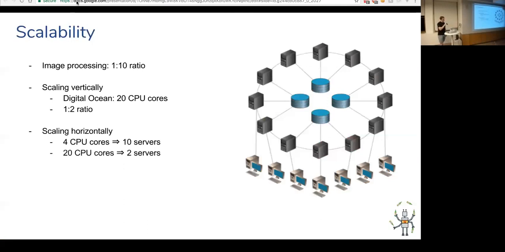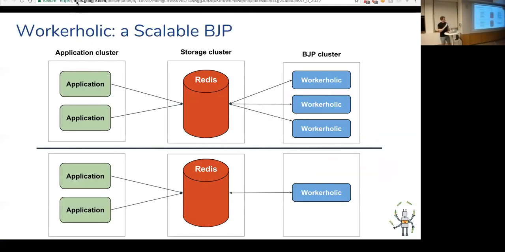Now, how can we make sure that the background job processor you're building actually scales horizontally? If you have multiple machines and the background job processor running on multiple machines, how do you make sure everything works? In Workaholic, what we did is that we use Redis. So we rely on Redis. The fact that you have Redis as an intermediary means that the applications don't need to know about the background job processor, and the background job processor doesn't need to know about the application. The only thing that it needs is the code, the source code in the application, so it can actually execute the jobs. But that's all.